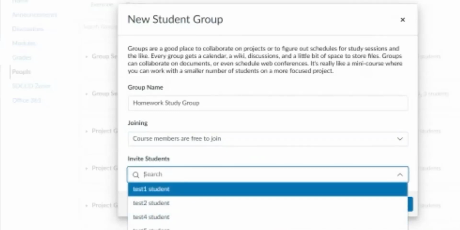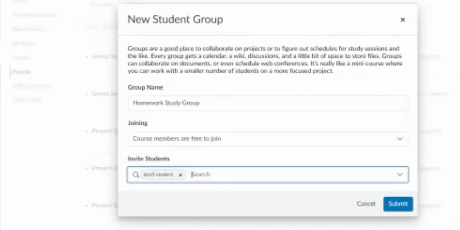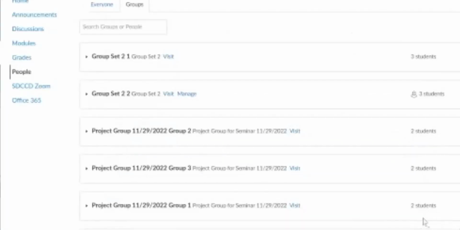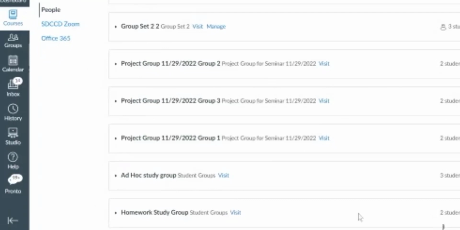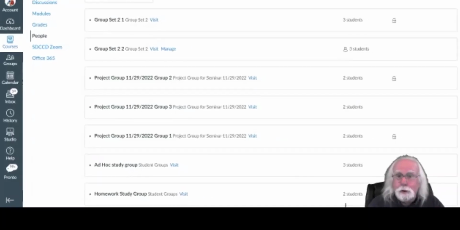And you can invite students, and they'll get a message in Canvas inviting them to the group. And just submit. And there it is down at the bottom, the most recent one. And the student can leave the group at any time if they don't want to be a part of it.